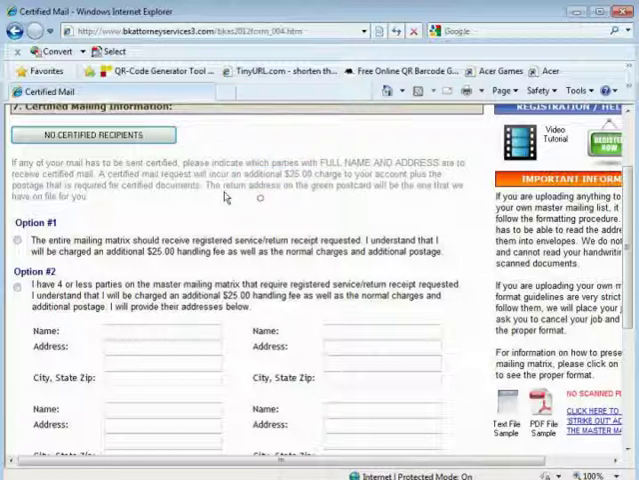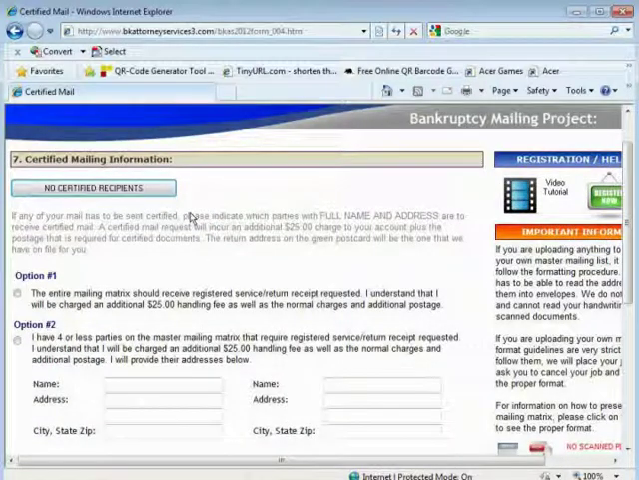If you have just one or two certified recipients, it's probably easier just to do this in your office and you'll save some money. If you have a large list of people that needs to be receiving certified mail, then you can have us do it and it'll be more economical. In most cases, you won't have any certified recipients in your mailings, so you can just click on No Certified Recipients and you'll move on to the next screen.